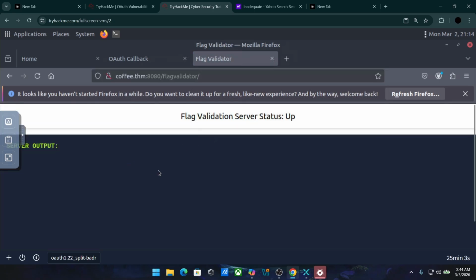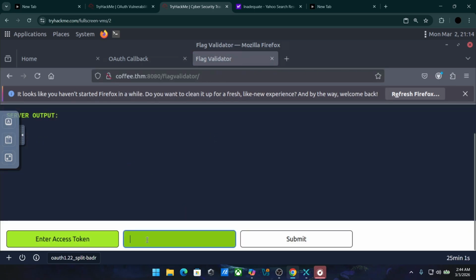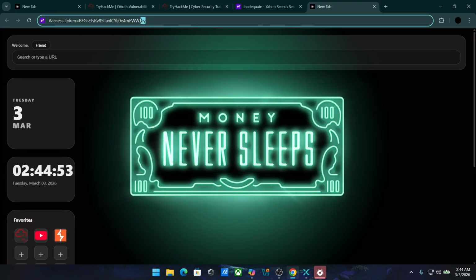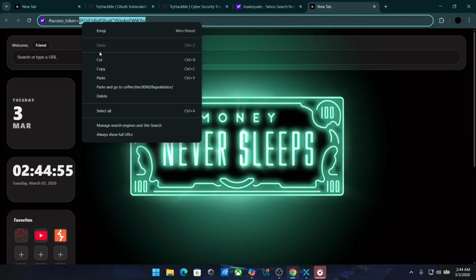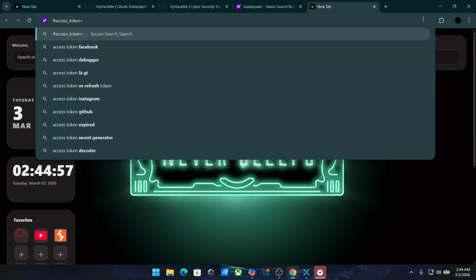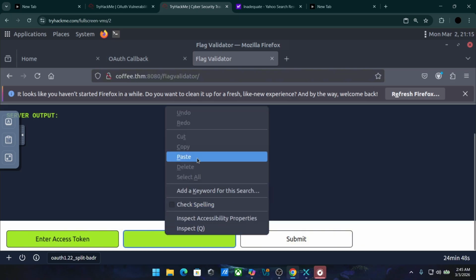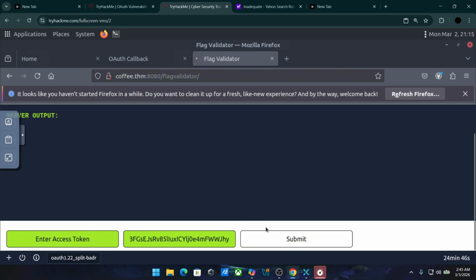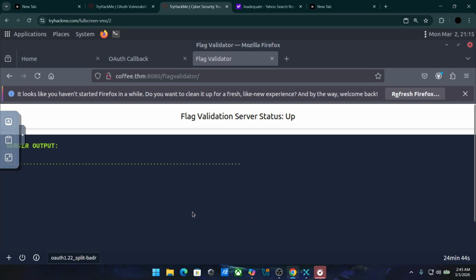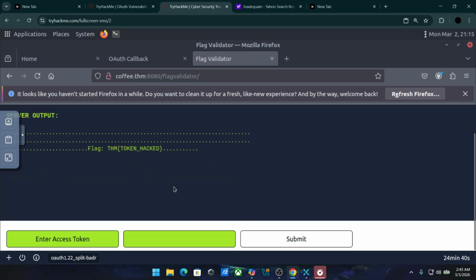You need to paste the access token in here. There is the section down there where you can paste your access token. Cut, where it is. Let's paste it. Submit. Server output.